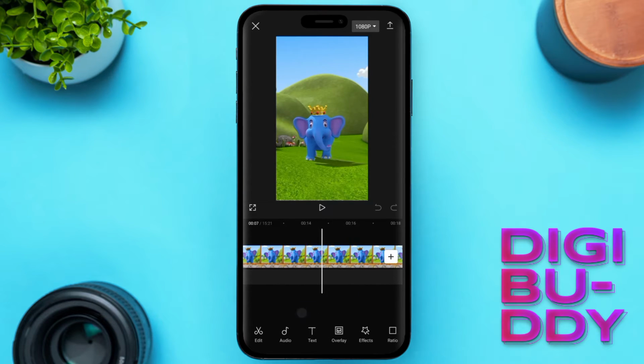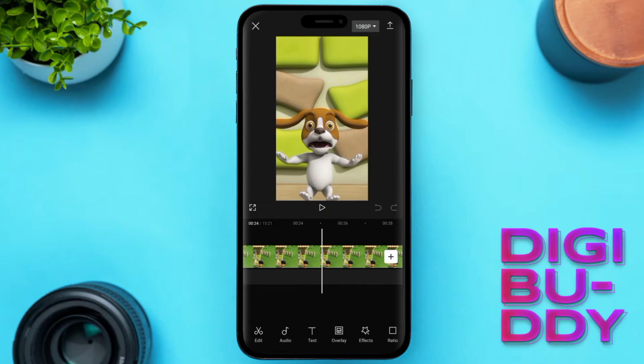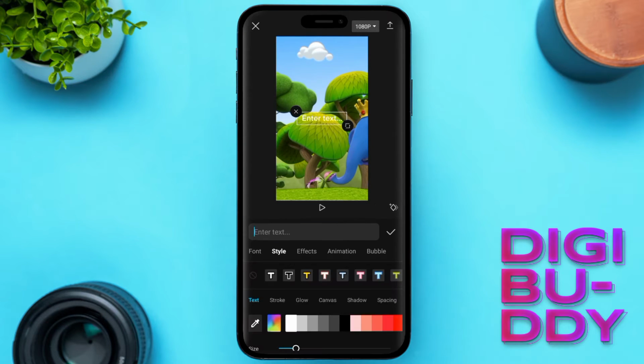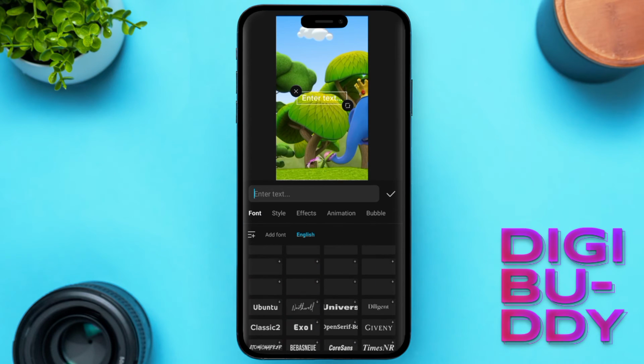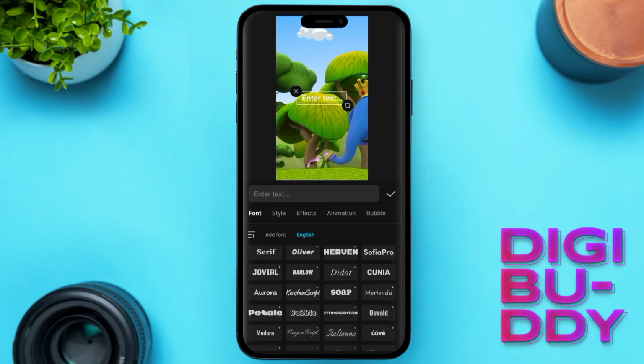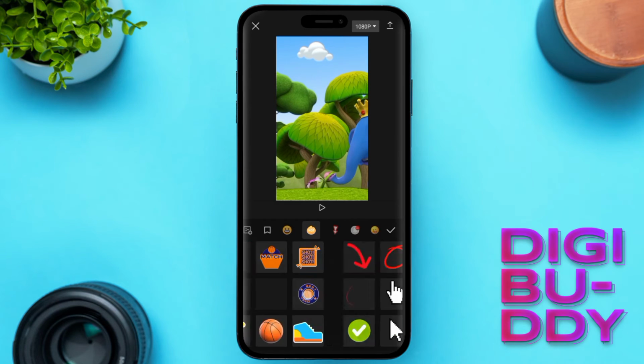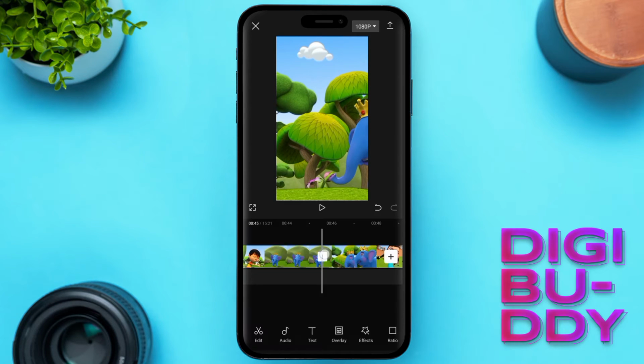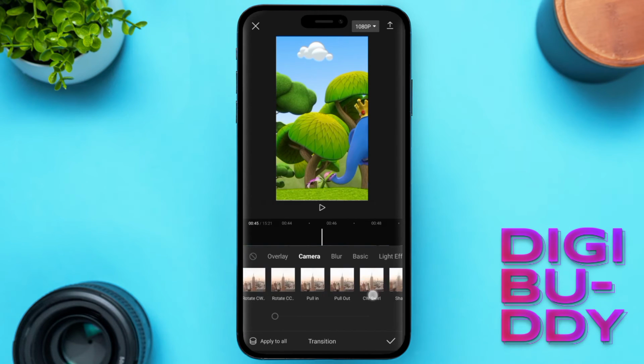Capcut is really useful and is totally free with a lot of features like text. There are different styles, you can change the color of the text, there are effects, and there are also a lot of fonts. You can simply download it and use it. Next, there are a lot of stickers with different categories. You can add transitions to make your videos more interesting.